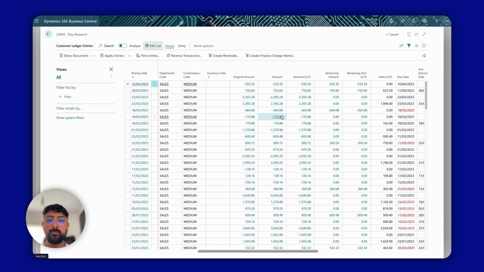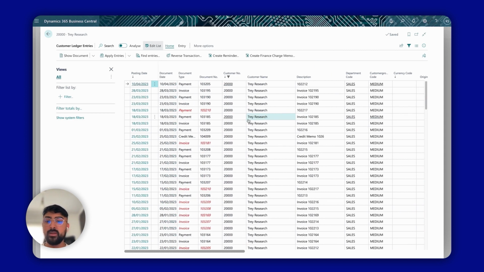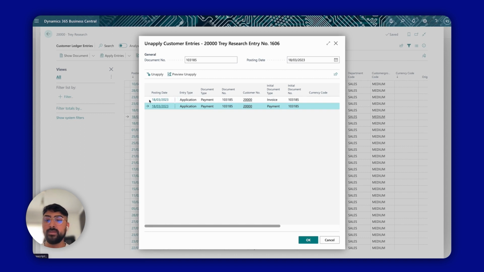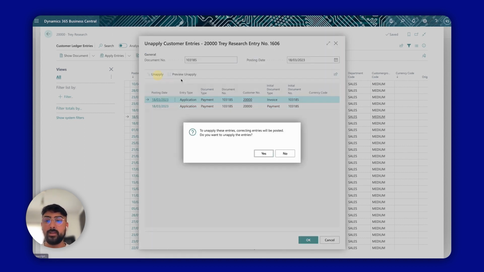An applied payment will always have a remaining amount that is less than the original amount. Now that we have identified the payment we wish to unapply, we can click Unapply Entries. Thereafter, we can click the invoice we wish to unapply the payment from, and then click Unapply.